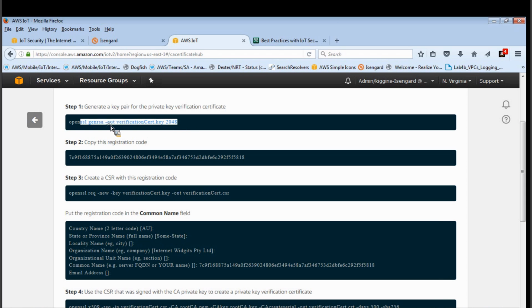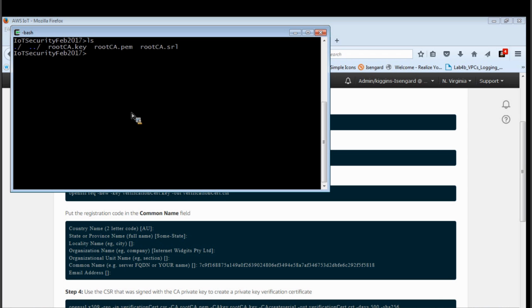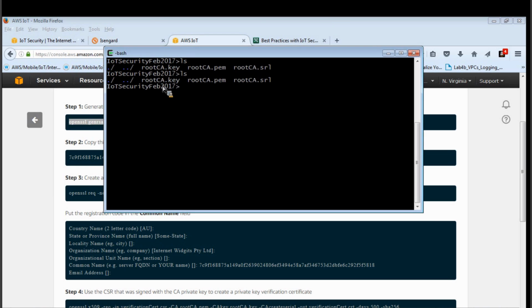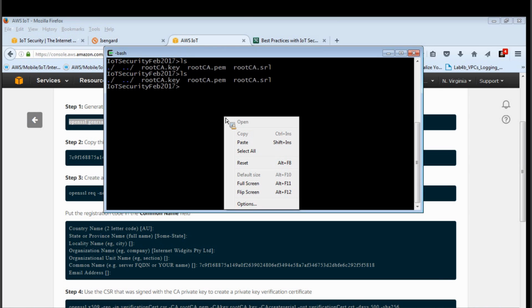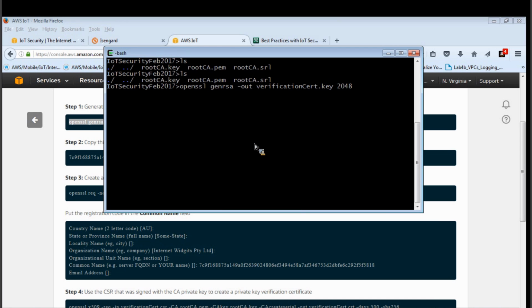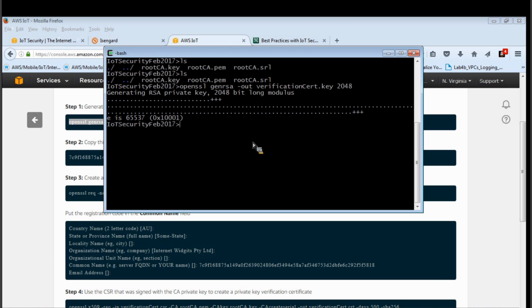generates a certificate. So let's just cut and paste this, and I'm cutting and pasting because my typing's not good. We're going to go over here, and as you can see, I've actually got my root key and my PEM file with my certificate already installed. So I'm going to generate a new verification key. There we go. So it generated me a new private key.